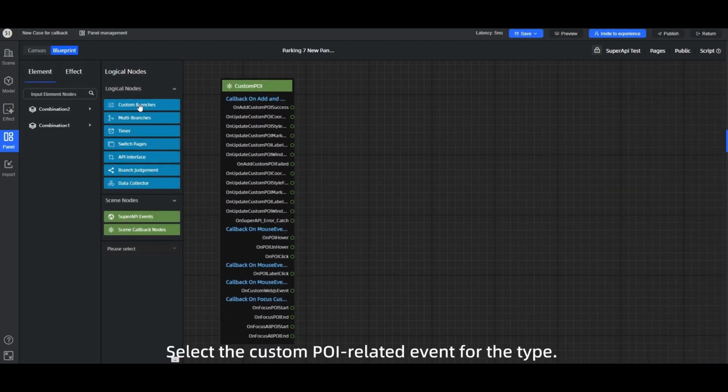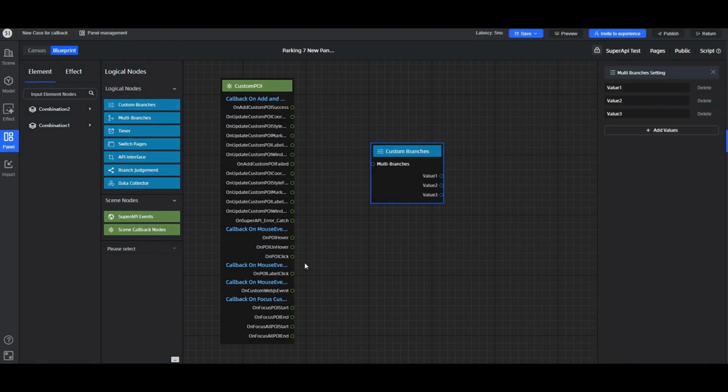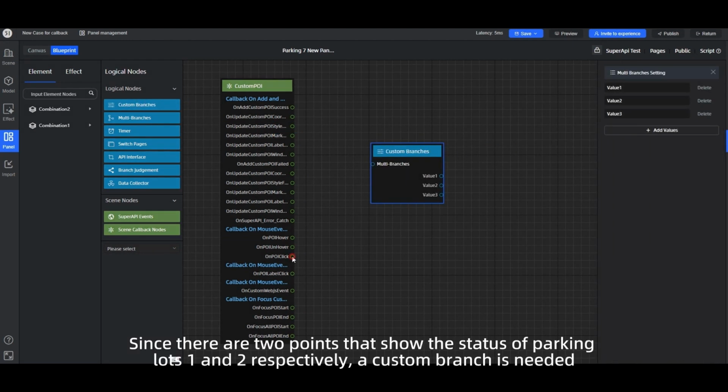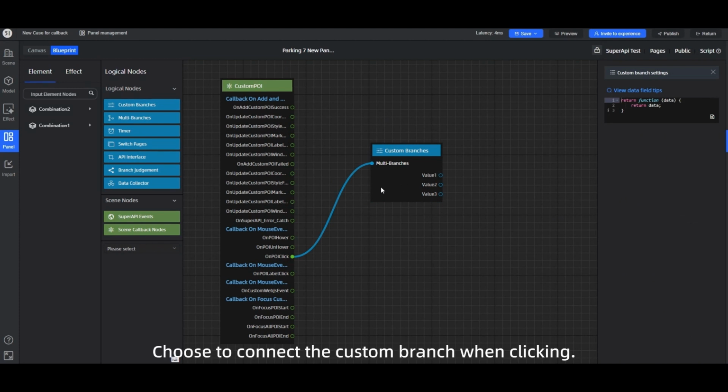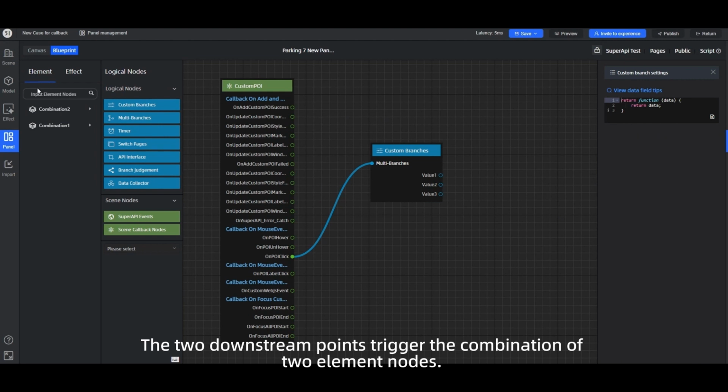Select the custom POI related event for the type. Since there are 2 points that show the status of parking lots 1 and 2 respectively, a custom branch is needed. Choose to connect the custom branch when clicking. The 2 downstream points trigger the combination of 2 element nodes.